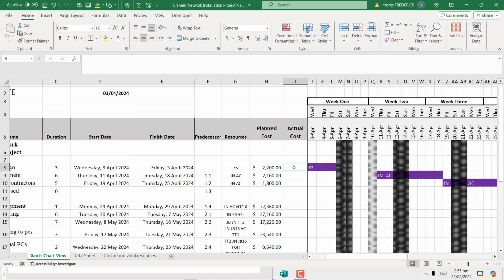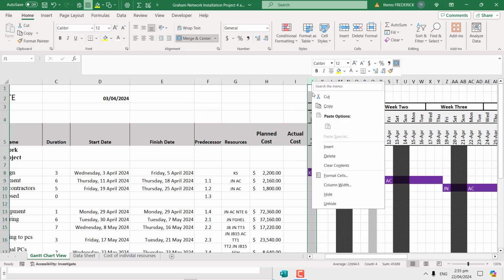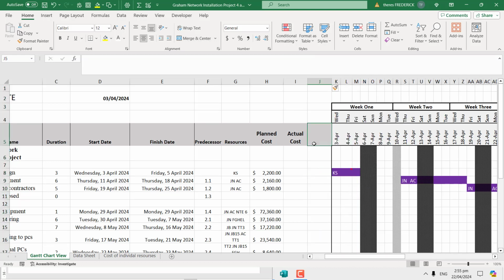Actual cost, you're going to put in the actual cost as the schedule progresses, and you'll be able to see the plan versus actual. You can insert even another column, and this column could be percentage complete. All right, so then, for instance, if you want to say 50%, you can type 50% here. You can type 60% here, whatever it is, the percentage complete, you can type it in.